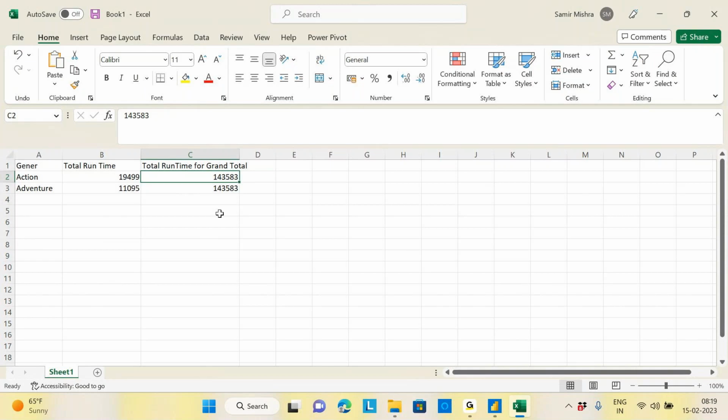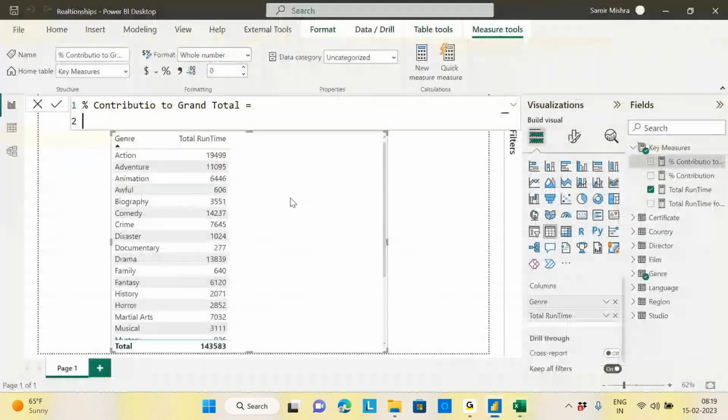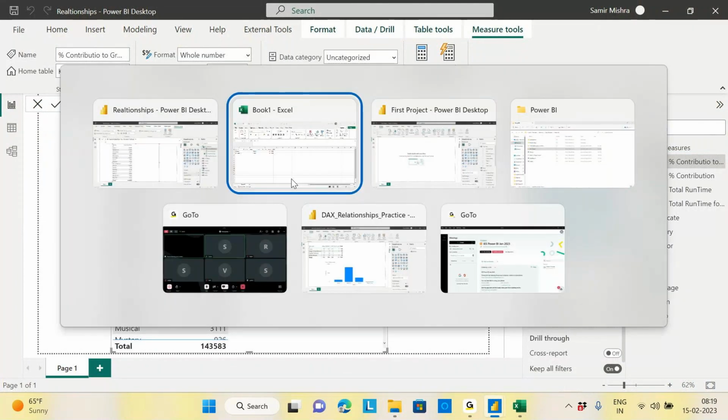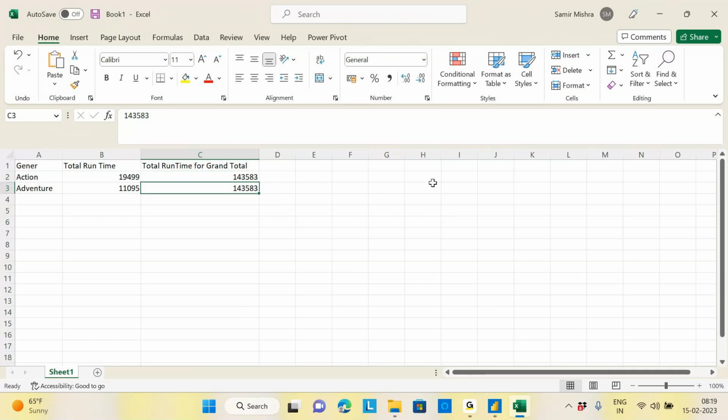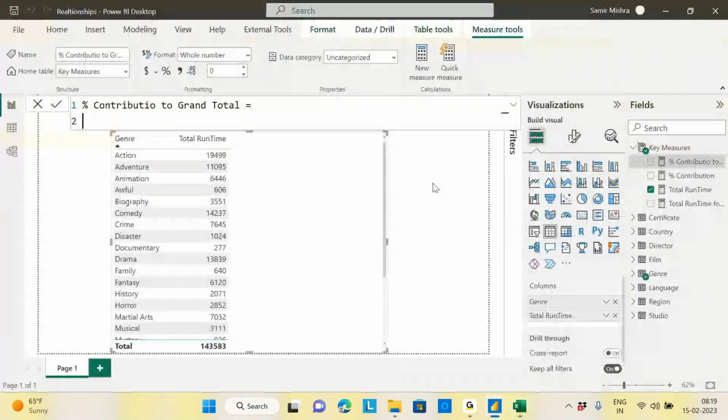Now think how you can do it in Power BI, because it is quite simple in Excel. But here we need to understand. Is this clear, everybody? By looking at this picture, it is clear what we are trying to achieve here. I will explain how we can do it. But is this clear to everybody?